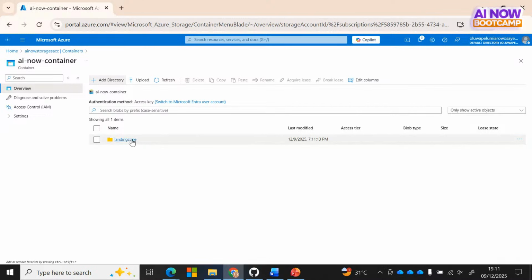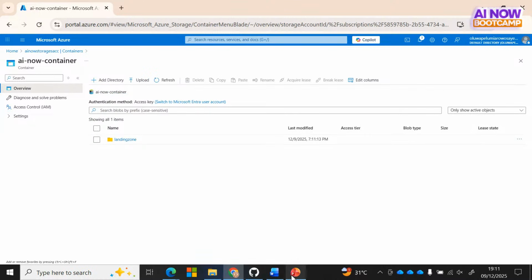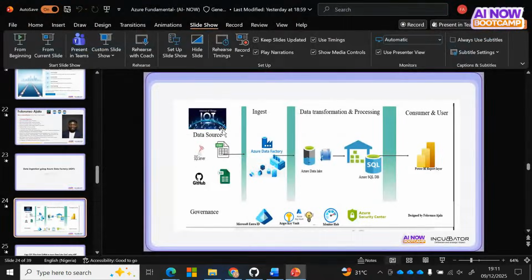So we have created a container called landing zone. Can you see? And inside the container, there is nothing there. Yesterday we uploaded some data into the container. We will still upload, but we will leave it for now. Now, our goal is to move data from GitHub into the Data Lake Gen 2 using Azure Data Factory. So that is our goal.